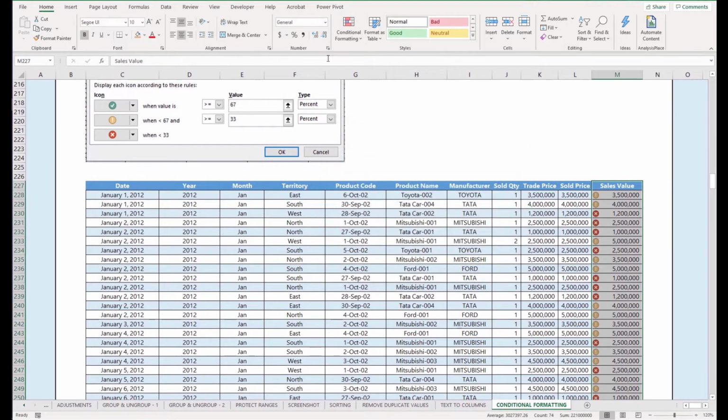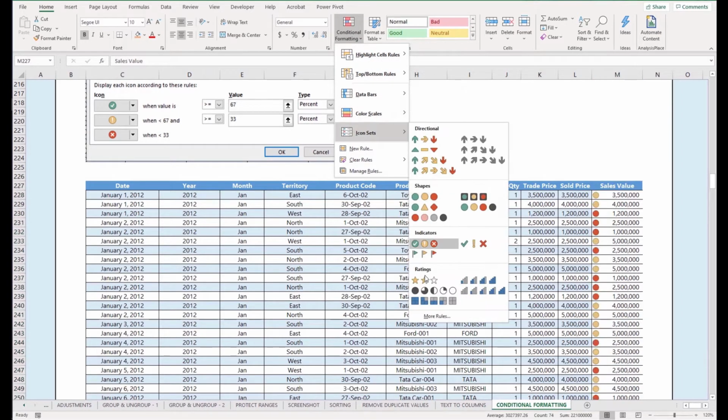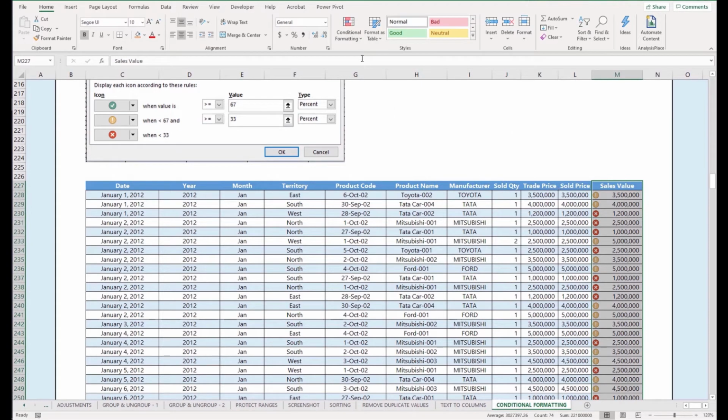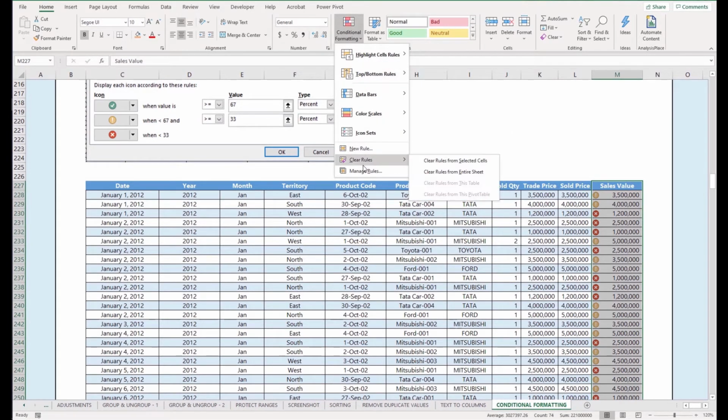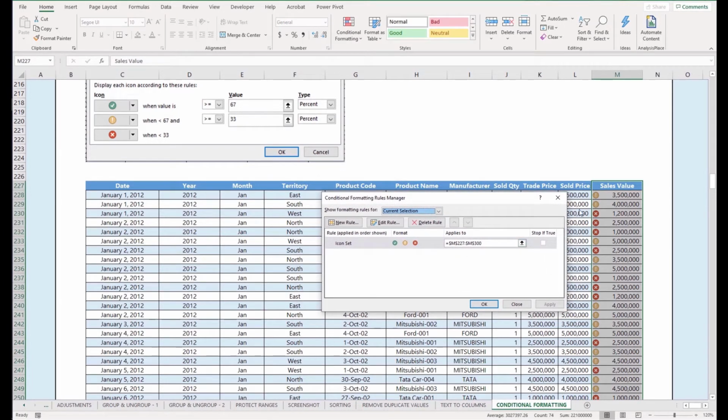I'm actually going to specify the rules here. So if I click on the conditional formatting and I clear the rules from these cells, I can then go back and apply the icon set and edit the rules. So I'm going to click on Manage Rules. And as you can see, there is an option here to edit the rule. So I'm going to click on Edit.